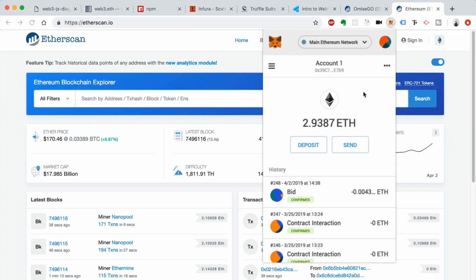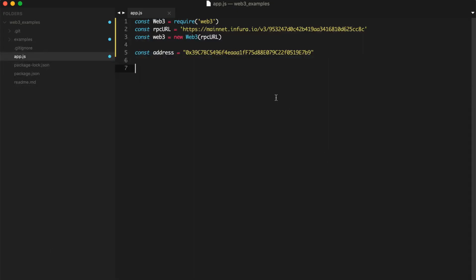So if we wanted to build an app like MetaMask, we would need to read balances of people's accounts, and we could do that with Web3. So I'll show you how to do that. We'll go to this project and say Web3. We'll use the ETH namespace, and we'll say getBalance. Okay, and I'm going to pass in the address.